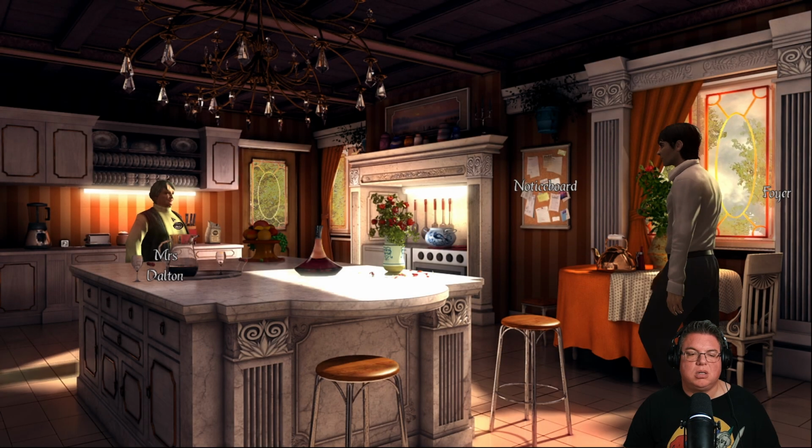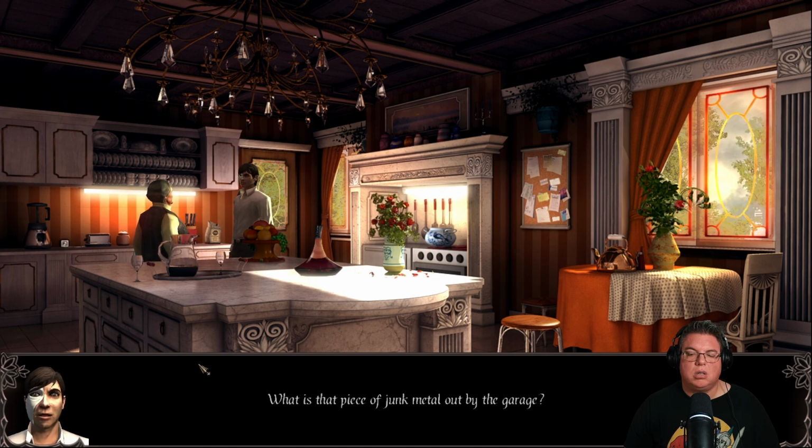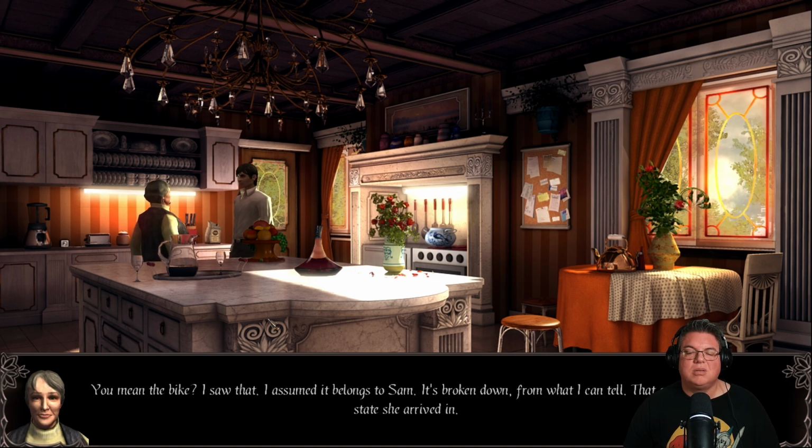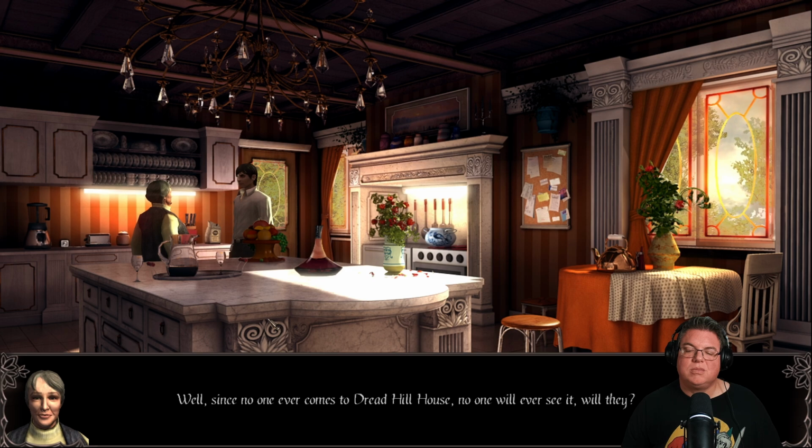No, I'm... What is that piece of junk metal out by the garage? You mean the bike? I saw that. I assumed it belongs to Sam. It's broken down from what I can tell. That explains the state she arrived. It's a bloody eyesore.